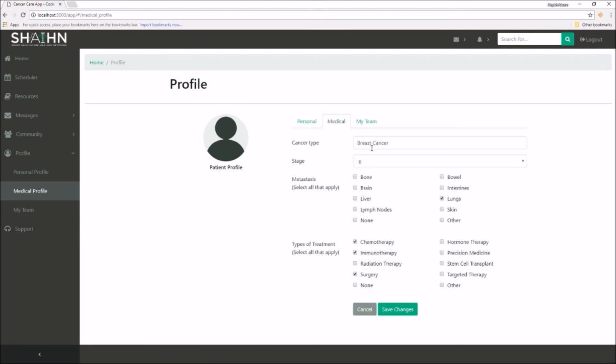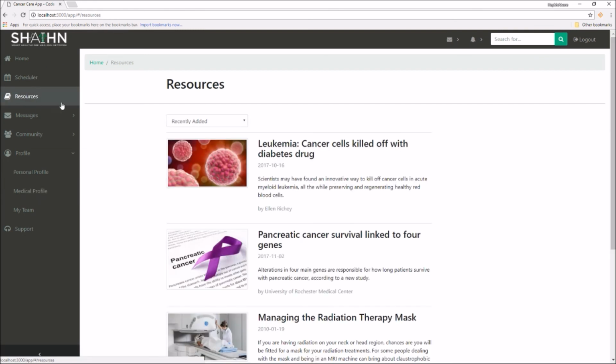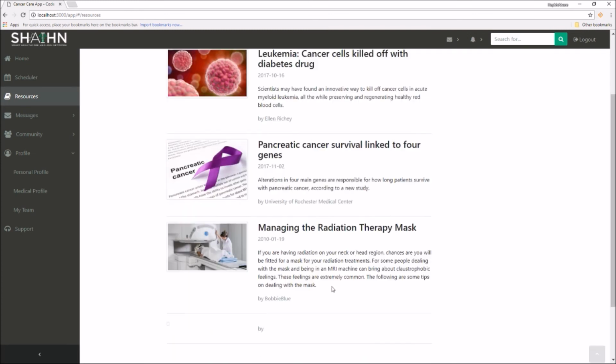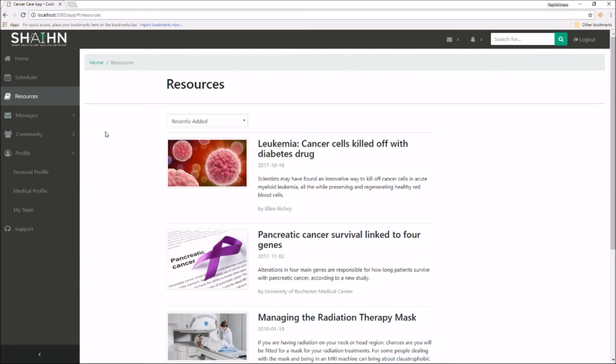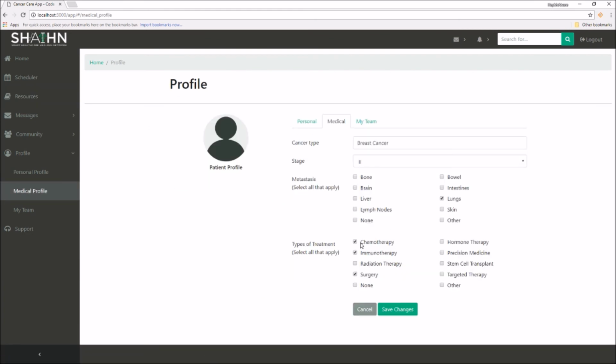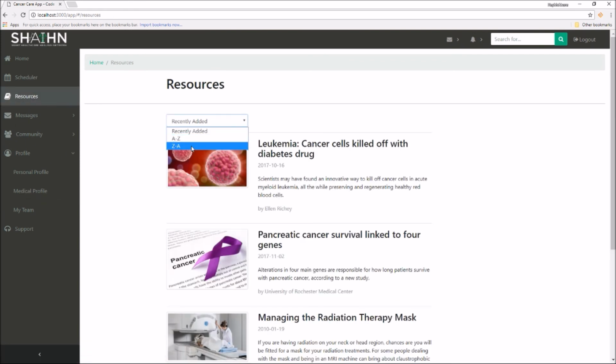It'll save, and the idea for these fields is so that later on you can go into the resources and filter. Let's say there's a filter for breast cancer, right? And then you'd have resources related to breast cancer, or let's say you're taking chemotherapy, or it spreads to the lungs, and there's further information of those treatments or metastasis. You know, so that's something that the healthcare provider can add.